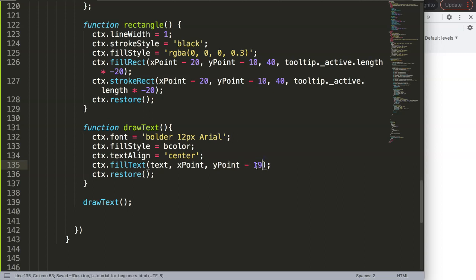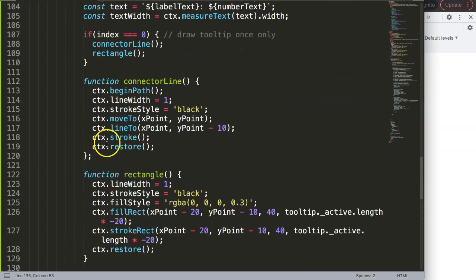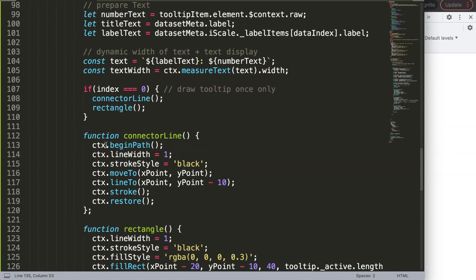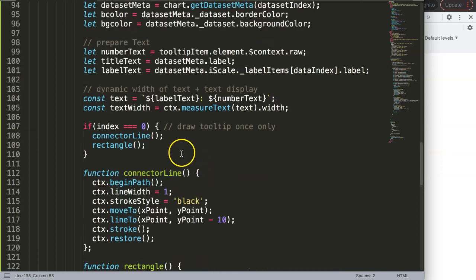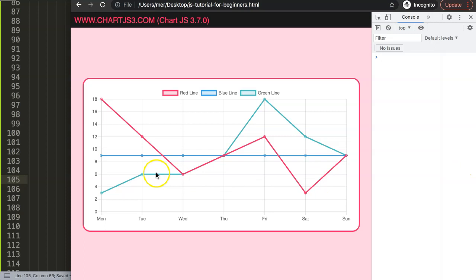Now the answer is basically 19, so if I move this to 19, there we are. Alright, so now we're getting closer, and what I want to do here, in the font or text width, is add plus 20 pixels. Why 20 pixels? I want to have 10 pixels of padding on the left and right, like that.